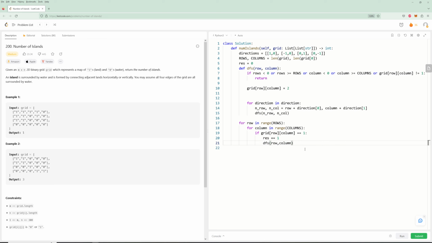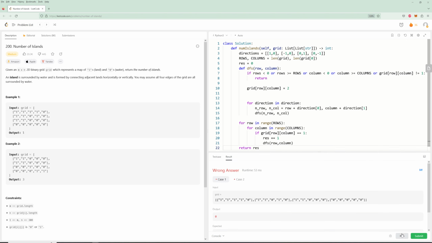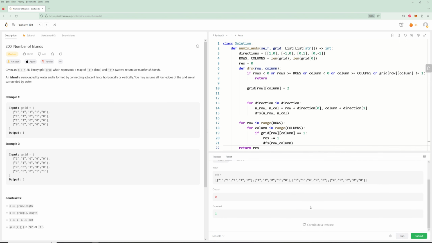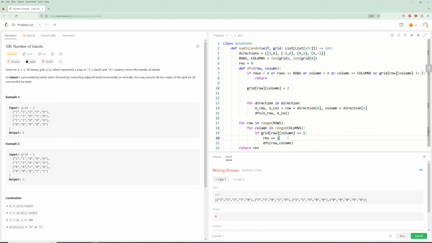Okay? And so now, what we need to do is we need to actually return res, I think. And hopefully I didn't screw anything up. Looks like we did. Output 0, expected 1. So let's take a look.